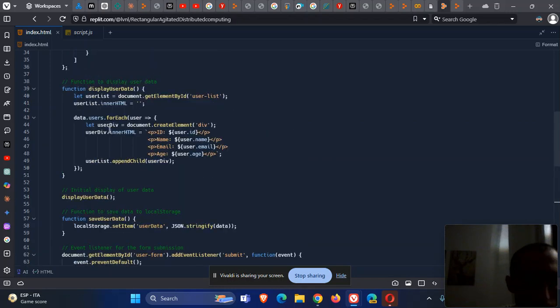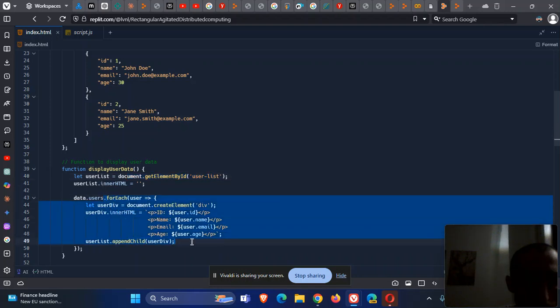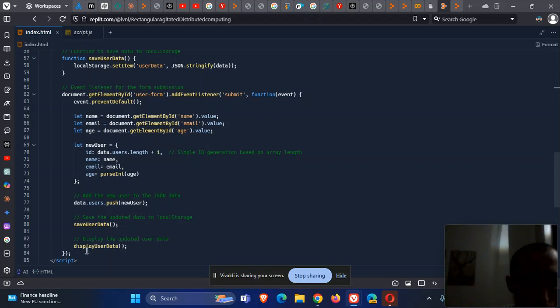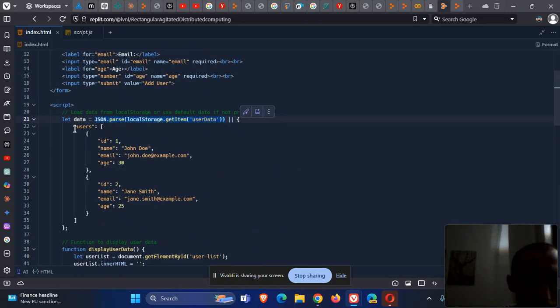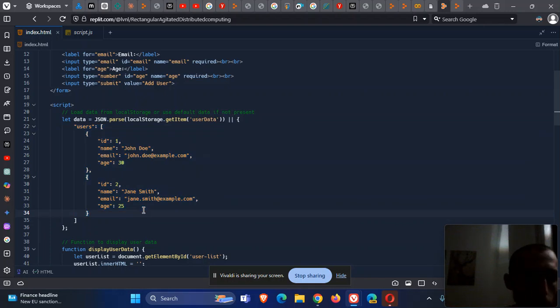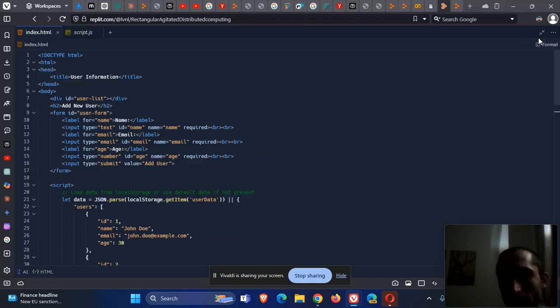And then I call display user data, which takes the JSON and prints it to the user. The JSON data I get is either from the local storage, which I use to store the new users, or the basic data. This is the basic JSON data I get. So you can see that the JSON is inside the code. It's not a different file, it's not permanent, it's client side. So this is the problem with using client side. But okay, let's see how it goes.